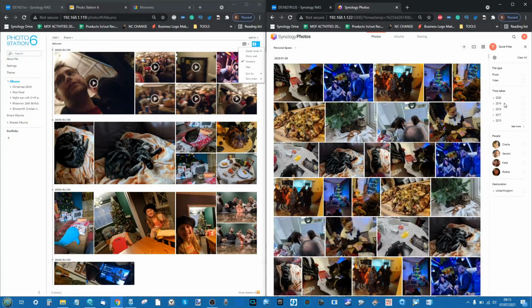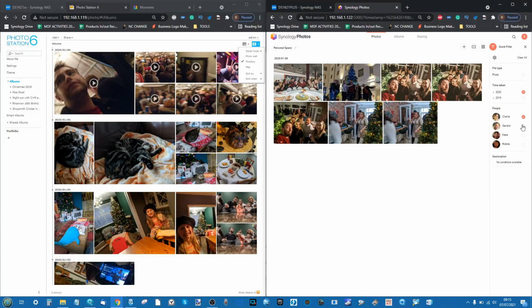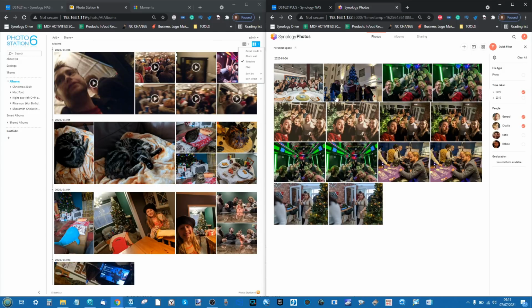So again, if we go back into the timeline view, from there we can go ahead and select that we want photos from 2020. We want photos that have got Gerard and Charlie, and this will find photos that have got those people. And then what we can do is convert this into an album. So we can go ahead and start clicking some of those photos.